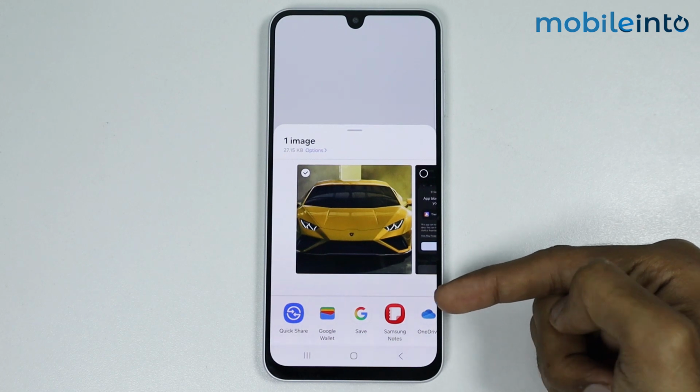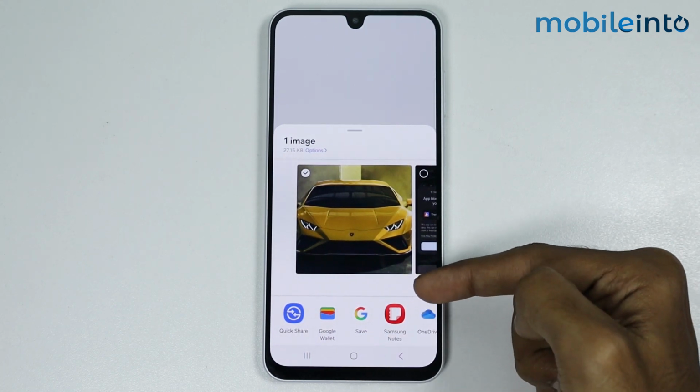Just like that. And this is how you can hide contact suggestion on any Samsung phone.